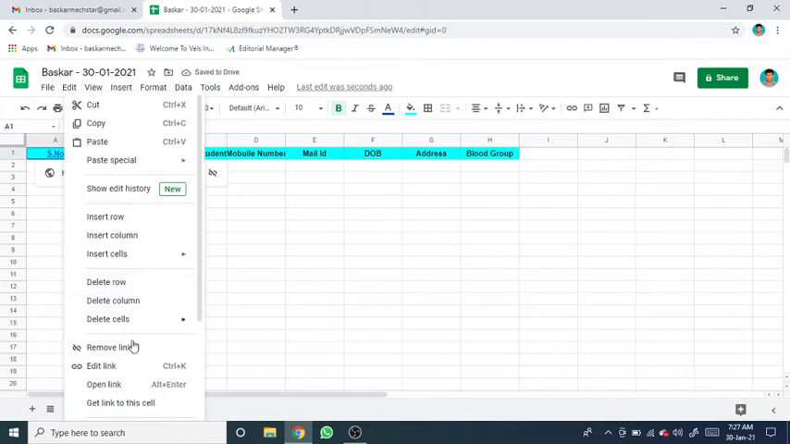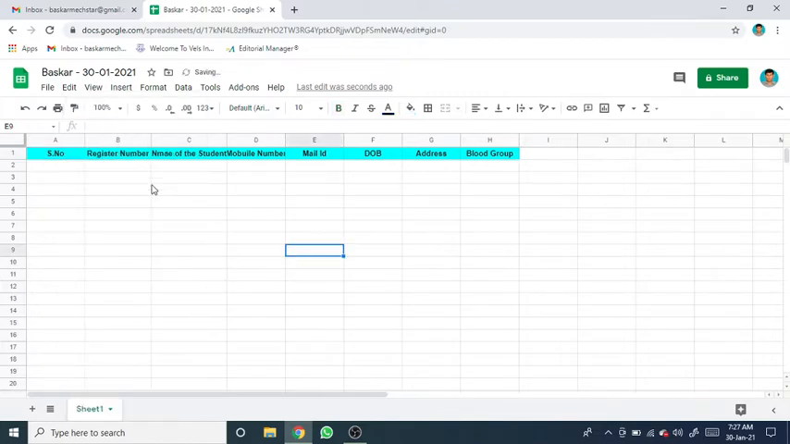Next, again it is a remove link. Here some letters are missing, so just click this and move it.